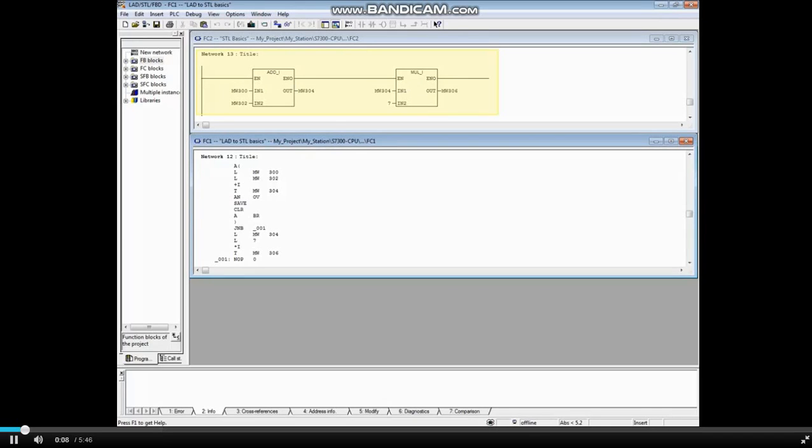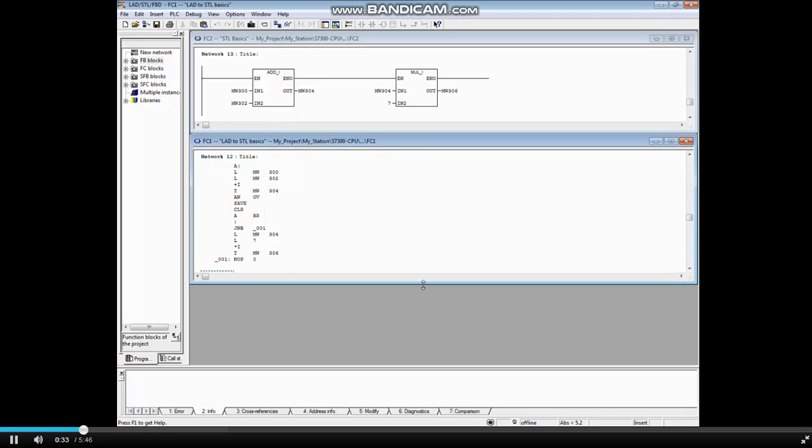Network 13 in the top block shows an integer add block and a multiply block in ladder logic for reference. Network 12 in the lower block shows the equivalent statement list code. The check of the OV bit is to check for math overflow. The save, clear, and check of the BR bit is the equivalent of the enable out for the add block.